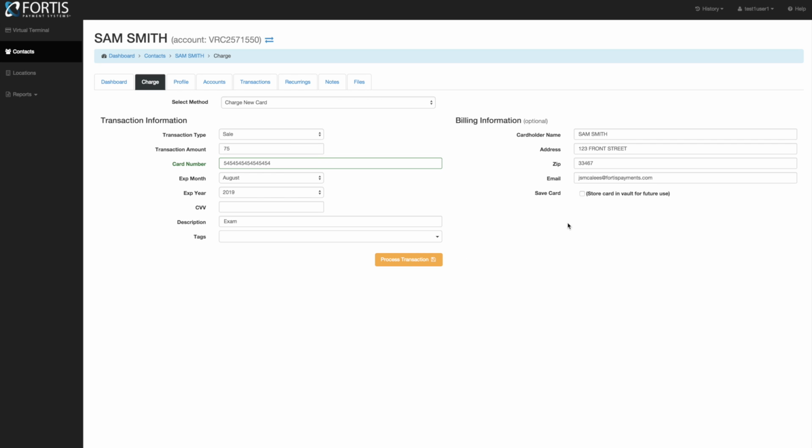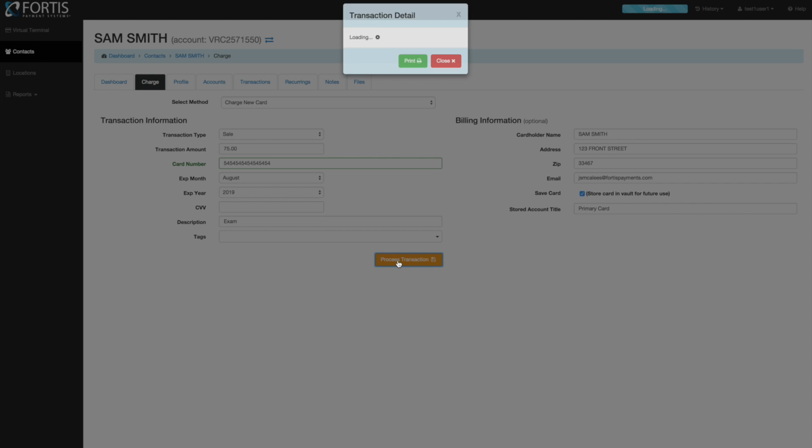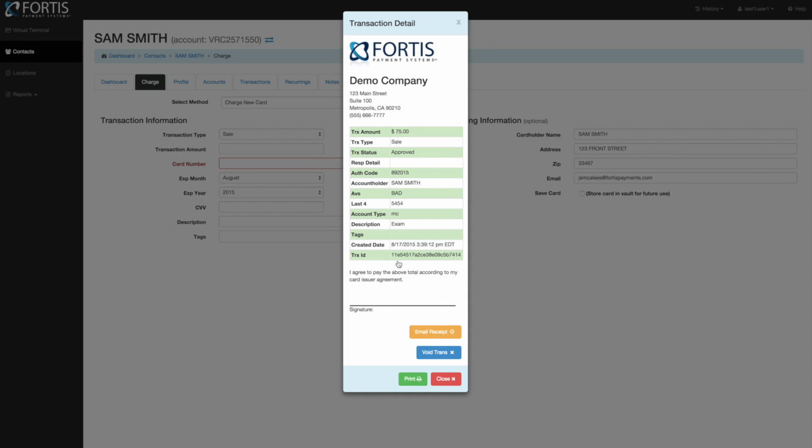So if you wanted to store this card that you're running, you can just click the Save Card button right here. It pops up a box where you can enter in a title or a short description for this card. So let's say we want to make this the primary card. We can go ahead and enter that. We can process the transaction. It's going to give us a nice receipt screen here. It's also going to store the card on file since we checked the stored card box.